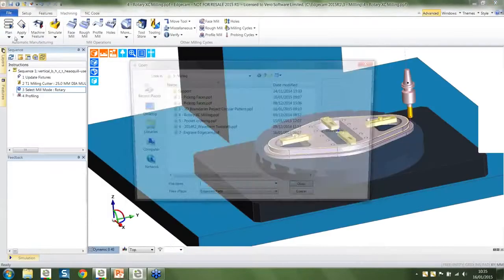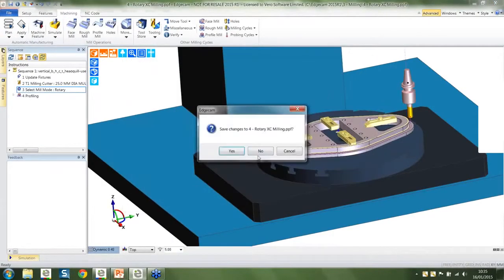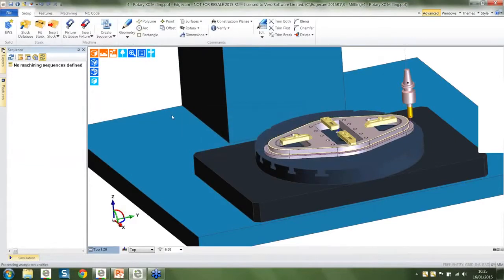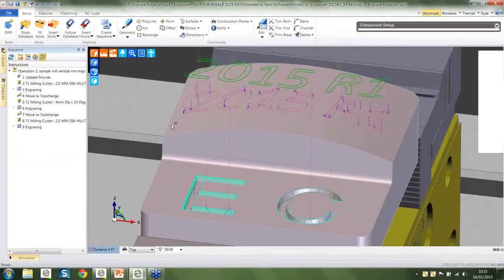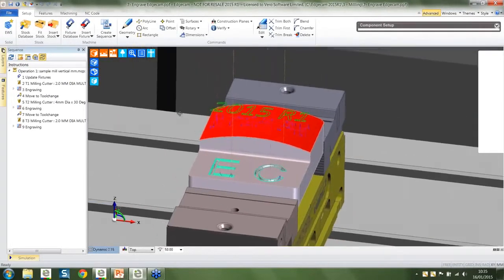The other item that we also spoke about, a little bit specialist, is the engraving cycle. Let's just dismiss this. Okay, so we've got 3 engraving cycles here.